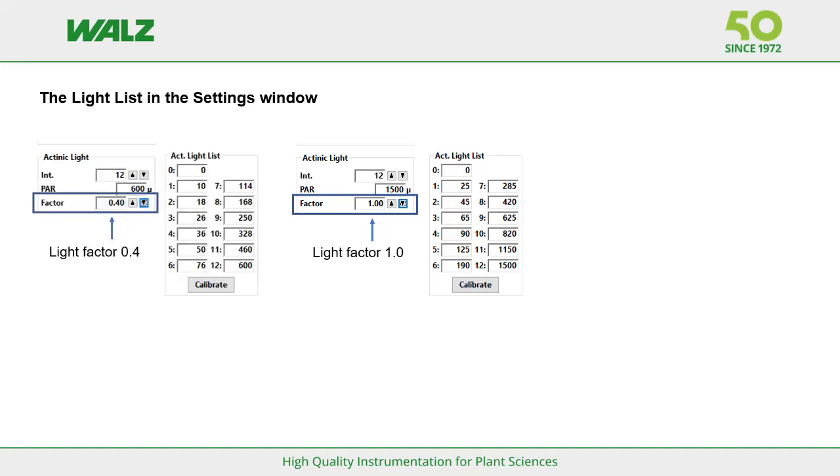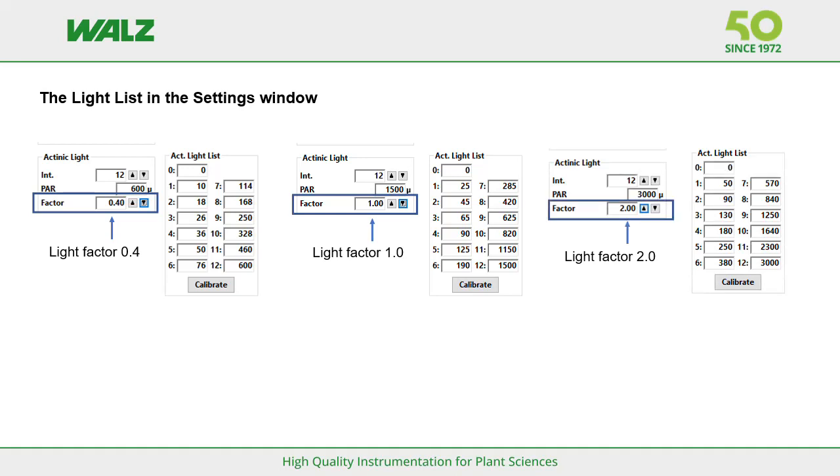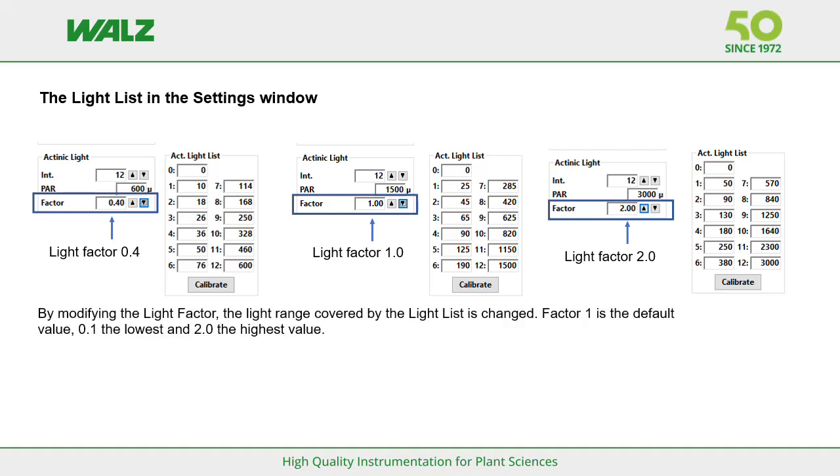If you lower the light factor to 0.4, you get a new range of actinic light intensities, this time up to 600 micromoles of photons per square meter and per second. If you change the light factor to 2, you get a range of values up to 3000 micromoles of photons per square meter and per second. By playing with the light factor, the user can get essentially any actinic light intensity he or she may want.